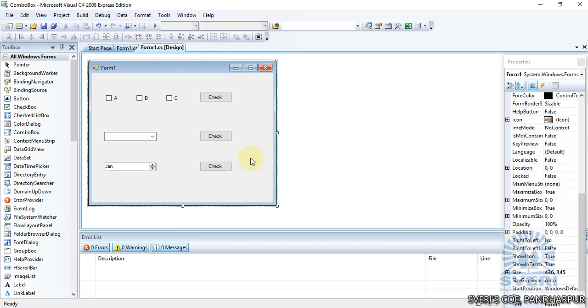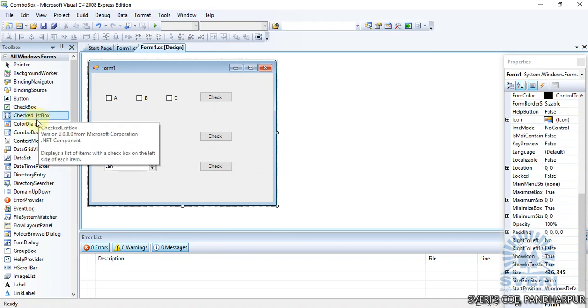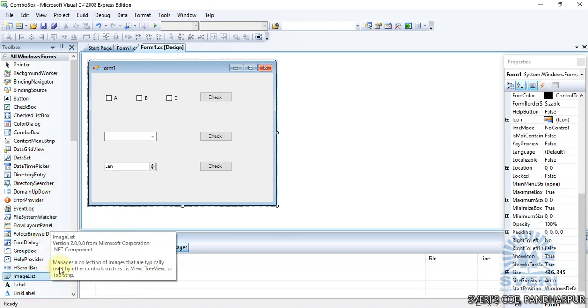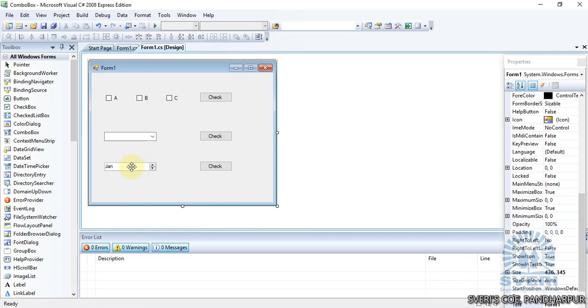This is about the Windows Forms controls: a checkbox, checked list box, then list box, again a combo box, and the domain up down control in C# .NET.